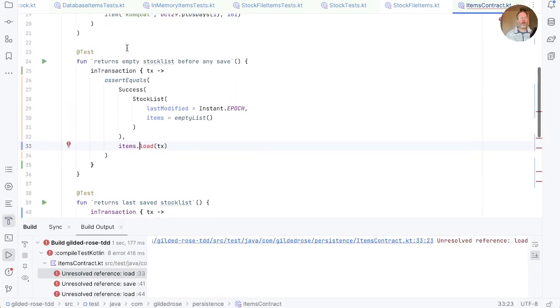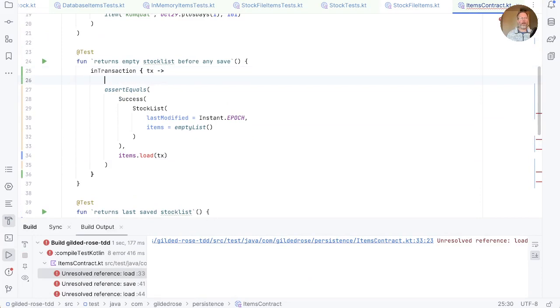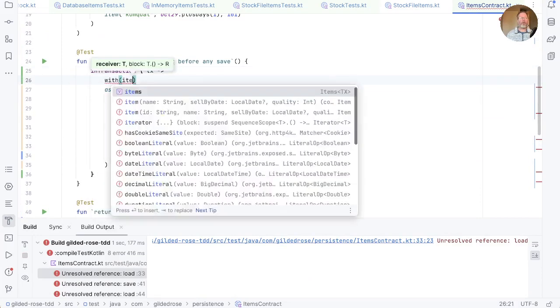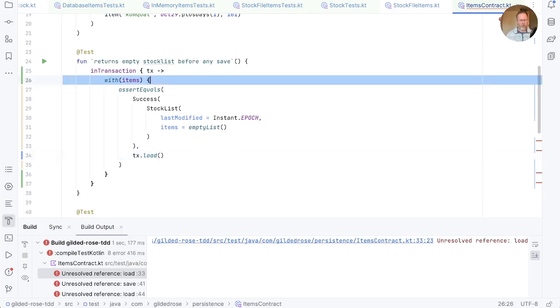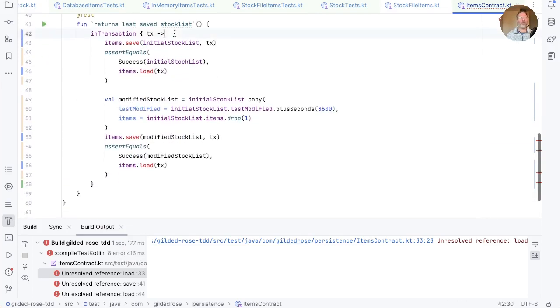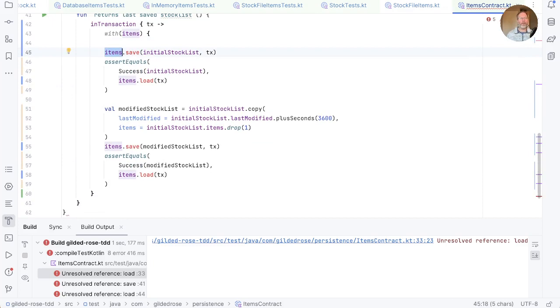So our items contract says in transaction. So we'll move up here and we'll say also with items to here. And this is going to be my transaction.load. So we've reversed things. And we'll remember this because we're going to do it in here as well. That's with items, and this is my tx.save, and it's no longer a parameter, it's that receiver.